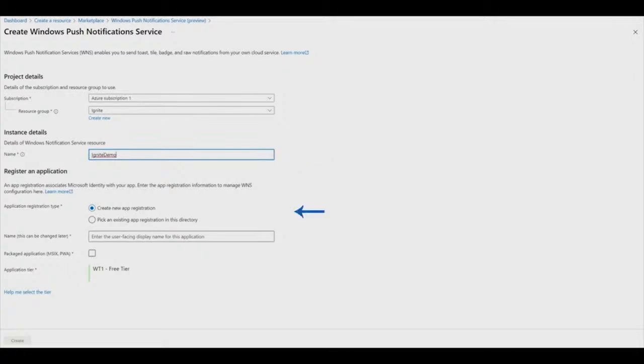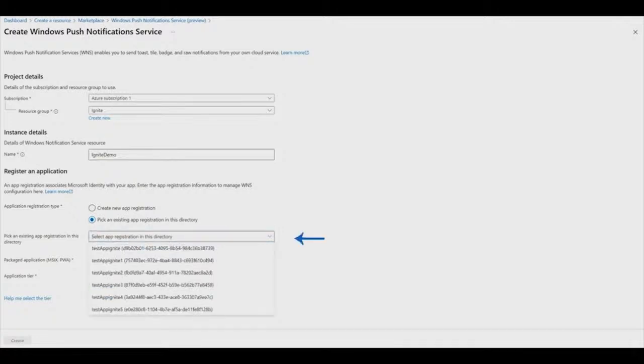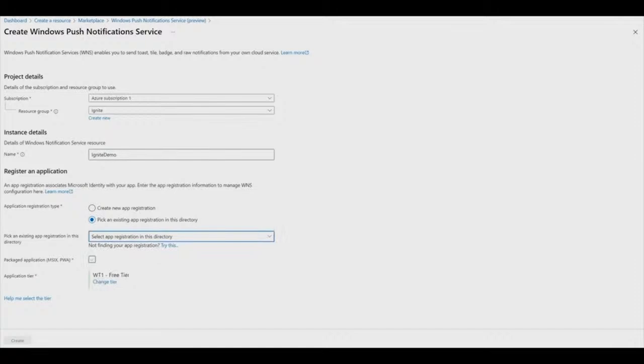Under the Register an Application section, there are two options. You can dynamically create a new app or choose an existing app. Onboarding supports both packaged and unpackaged apps. For the existing app option, a drop-down will allow you to select from a list of apps associated with your directory. For this, we will demo how to create a new app.